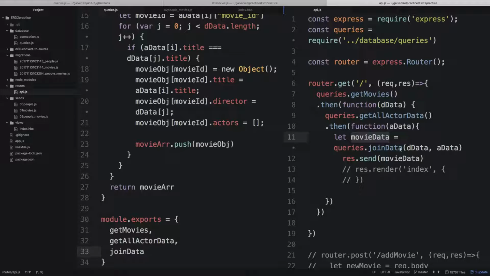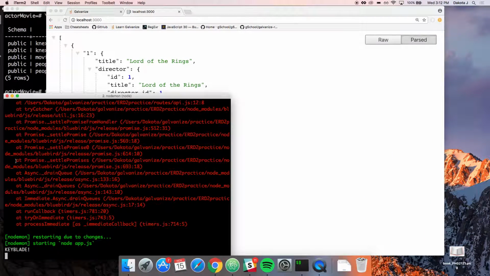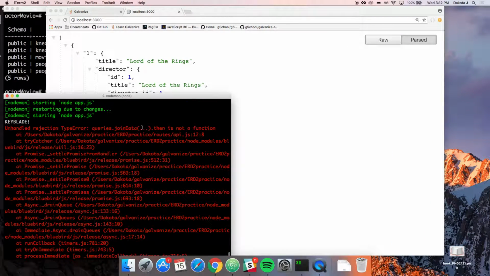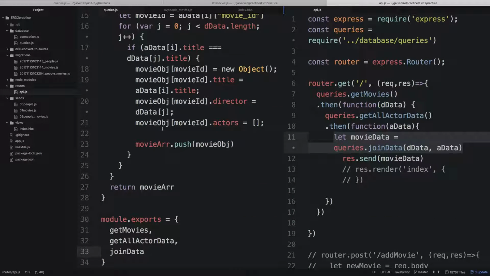When you call this query as a constant, it won't let you do the dot then, because it says dot then is not a function. You know, join data is not a function. So that's why, because of that dot then, it was recognizing join data as a function. I don't know why. It says right here queries.join data, these arguments dot then is not a function. Yeah, I've had that coming through. I don't know why it does that, but I've found that if you label it as a constant and then console log or send that constant to the front, it will work.